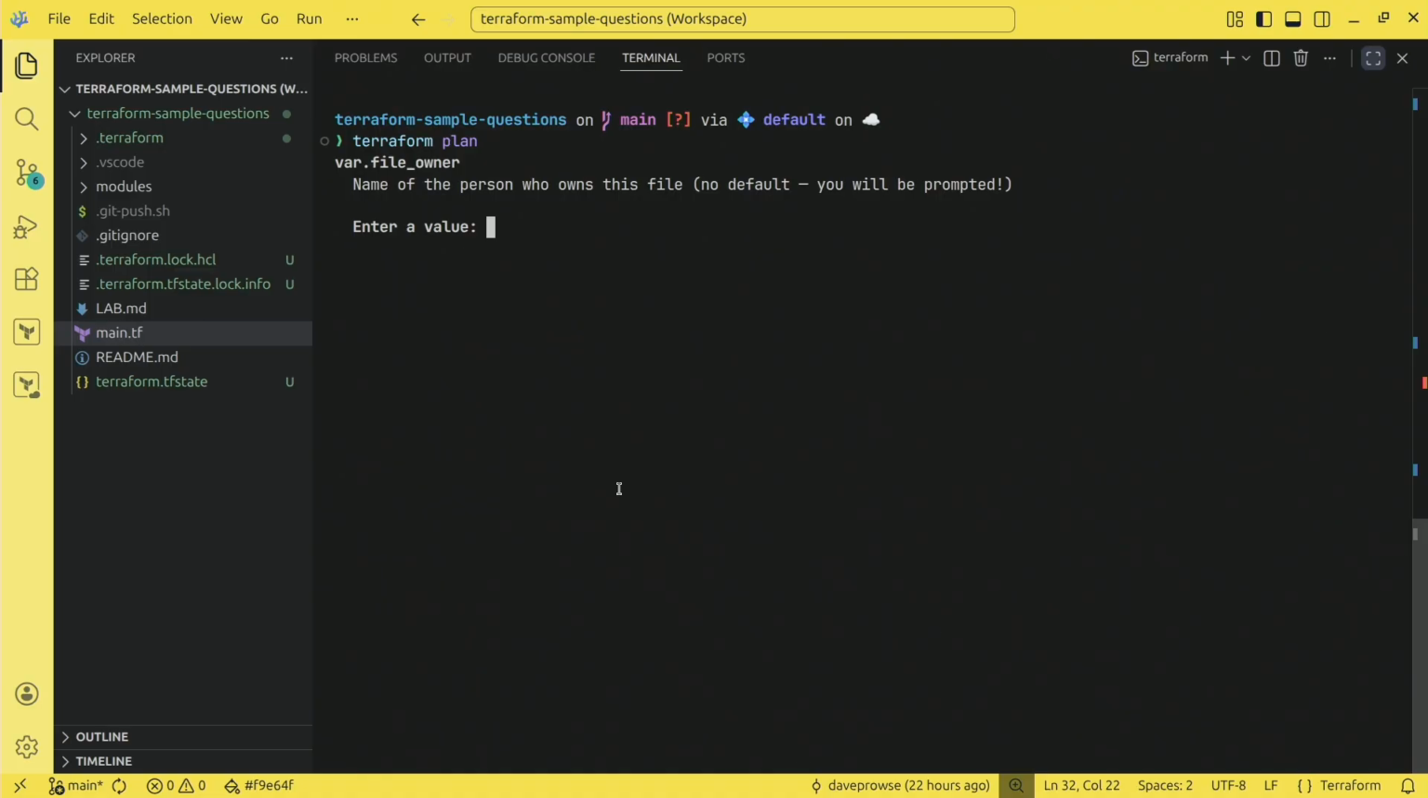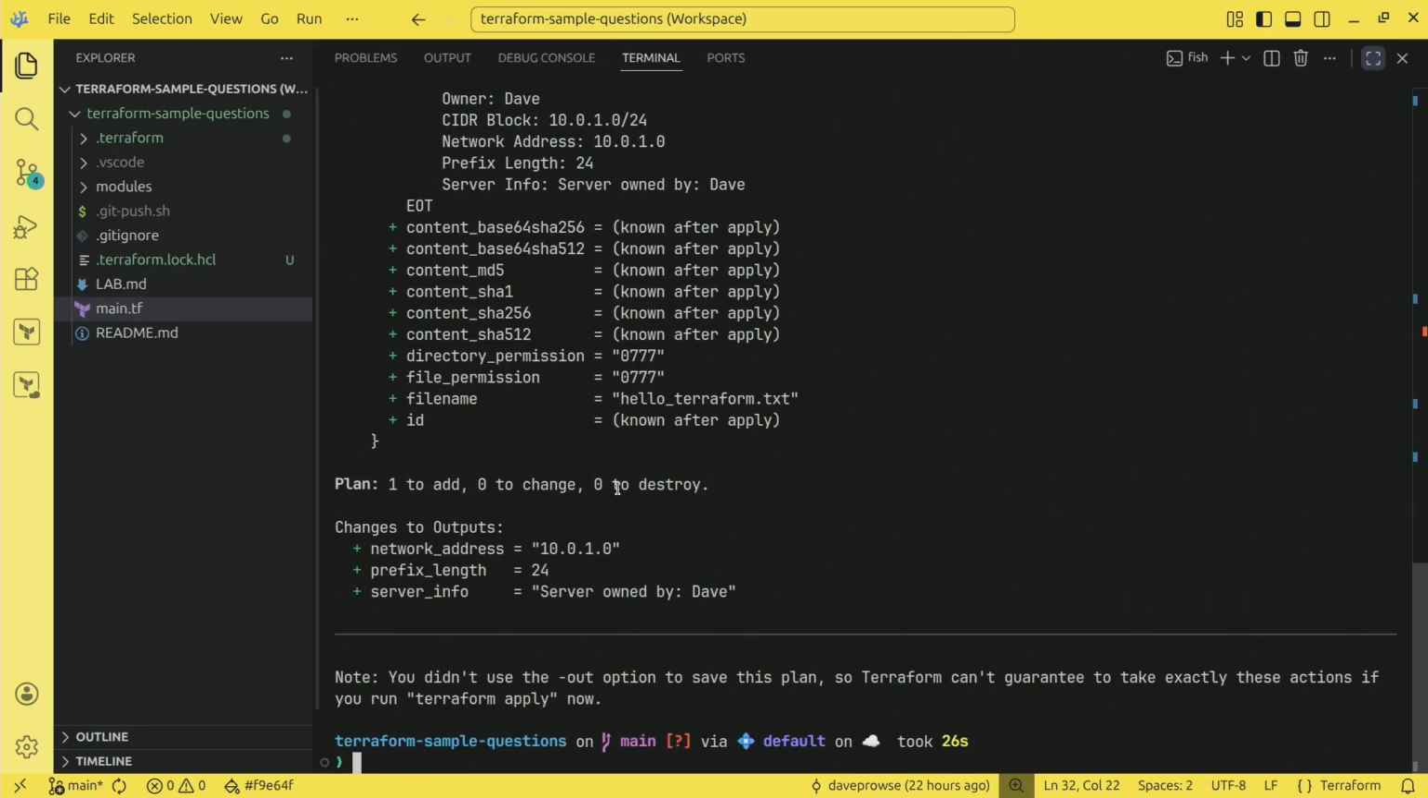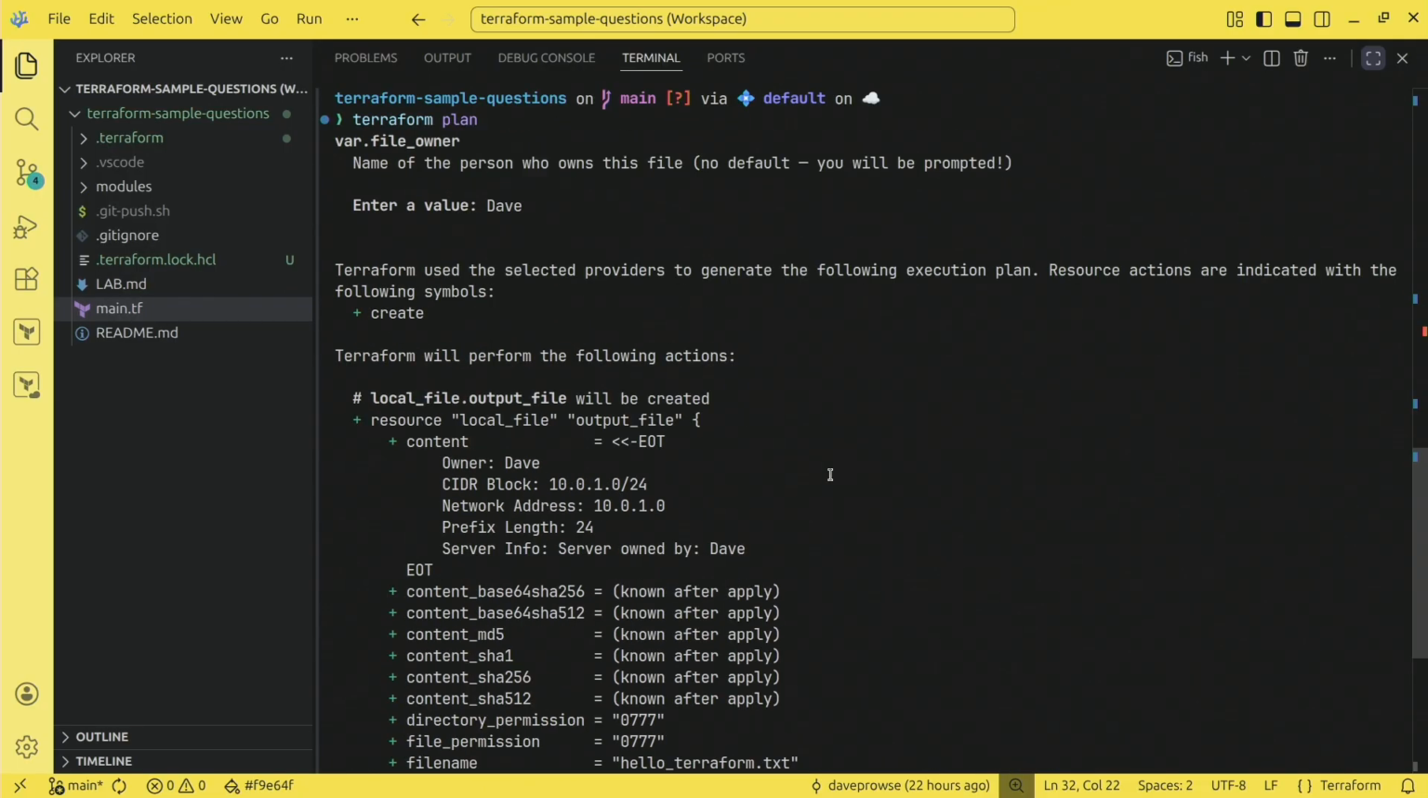So I have to enter the value. All right, so I'm just going to say Dave. That's going to be the owner, me. Press enter, and then it goes through the plan. Here's the command I issued, terraform plan. Here's the var file owner saying, hey, there's no default value. I entered the value Dave, and then it goes through the entire plan.